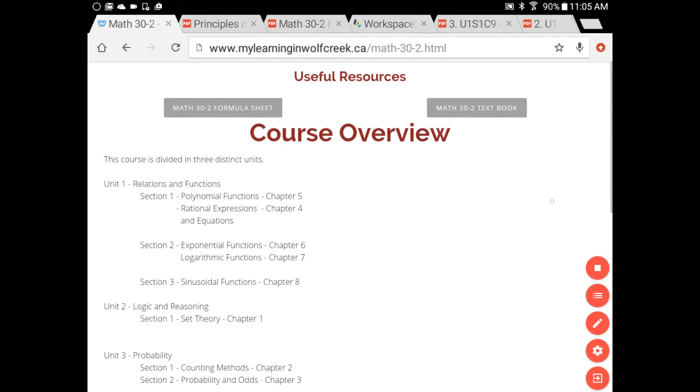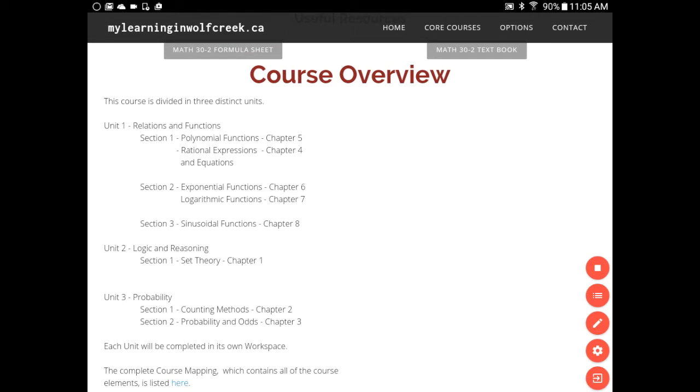All right, course overview. The course is divided into 3 distinct units. Unit 1 is on relations and functions. It's a really big unit, so we broke it into 3 sections. Section 1 is polynomial functions and rational expressions, so you'll find those in chapters 5 and 4. Section 2 is exponential functions and logarithmic functions, found in 6 and 7. And Section 3 is sinusoidal functions, found in chapter 8.